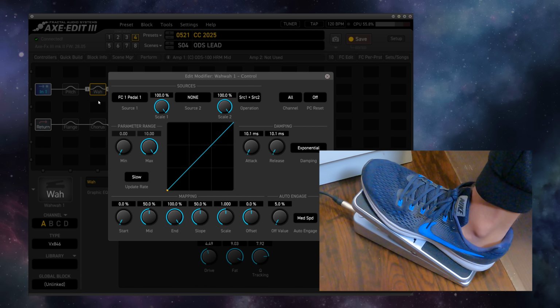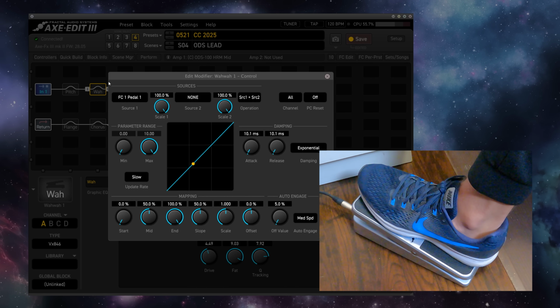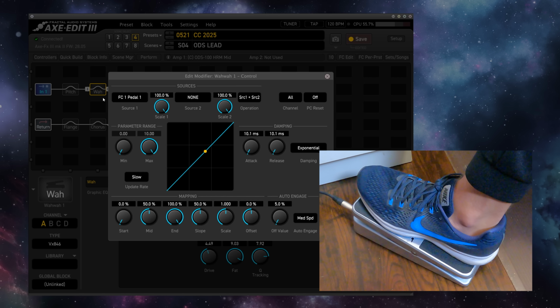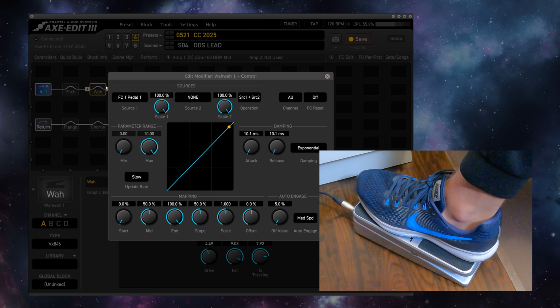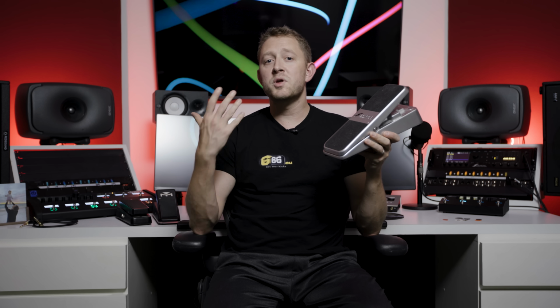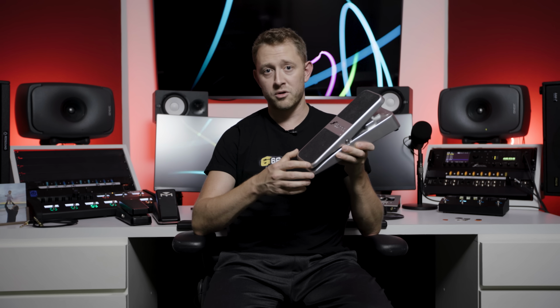So I could actually move this pedal all the way from the heel to the toe very, very slowly, and the wah is never going to turn on. So simply moving the pedal by more than 5%, be it 6% or 0 to 100 in under 20 milliseconds, you are activating the pedal.